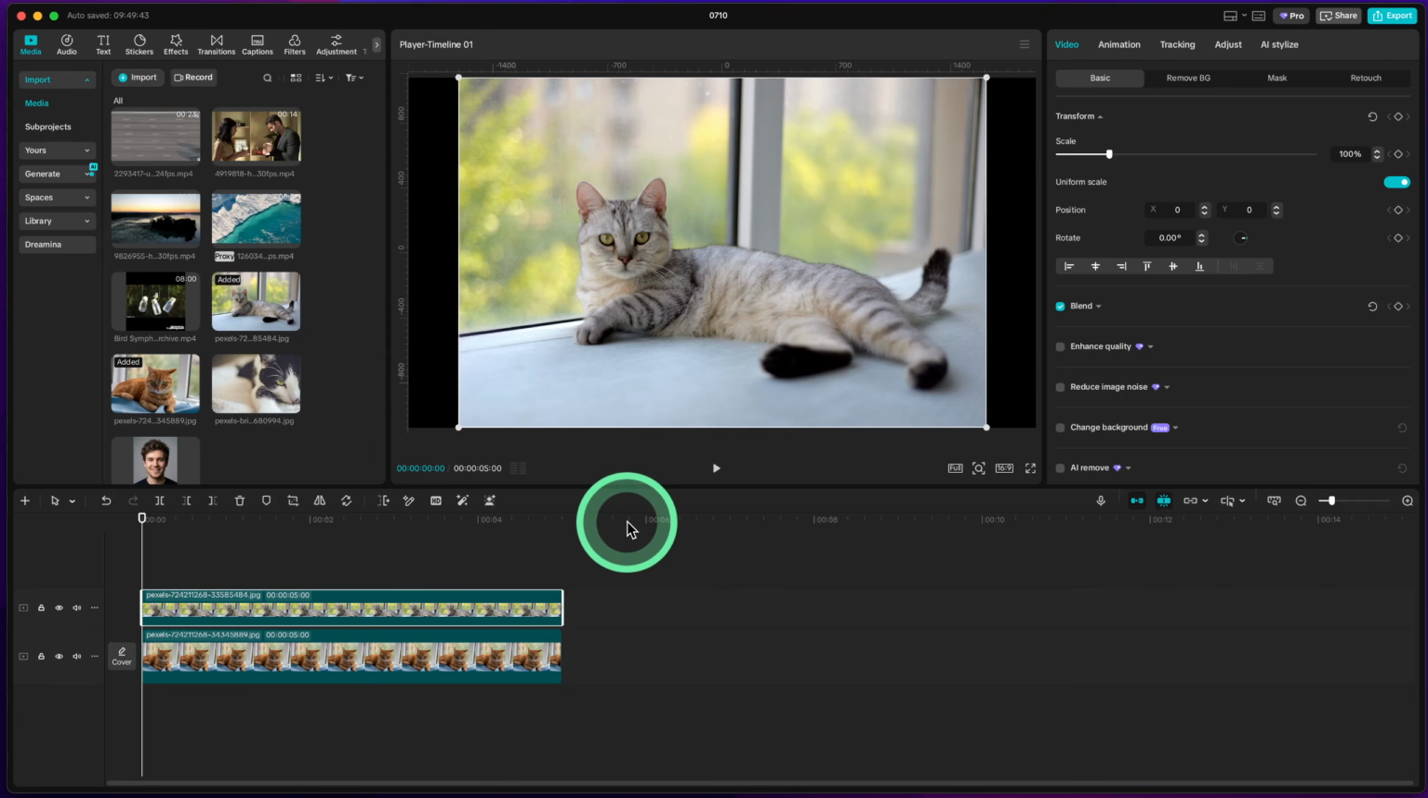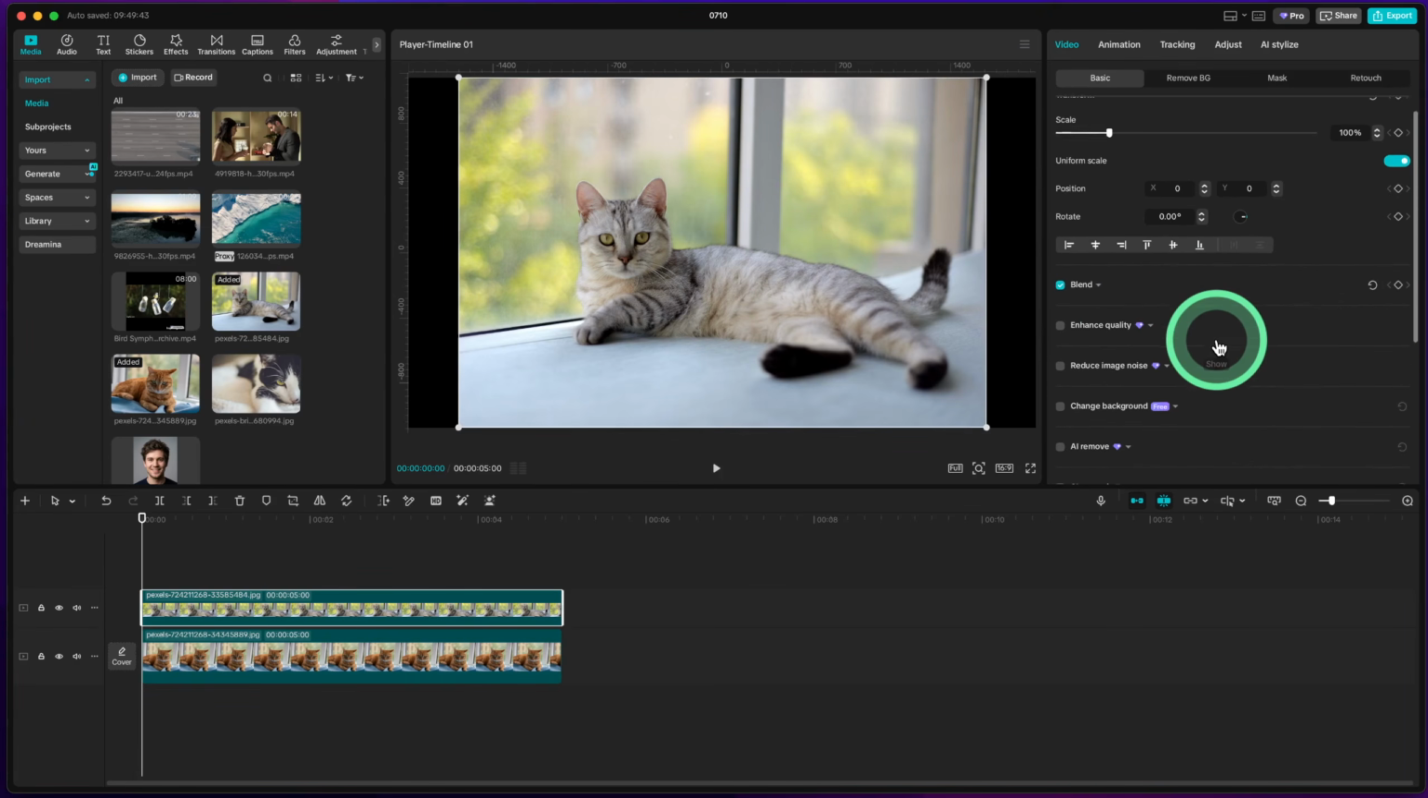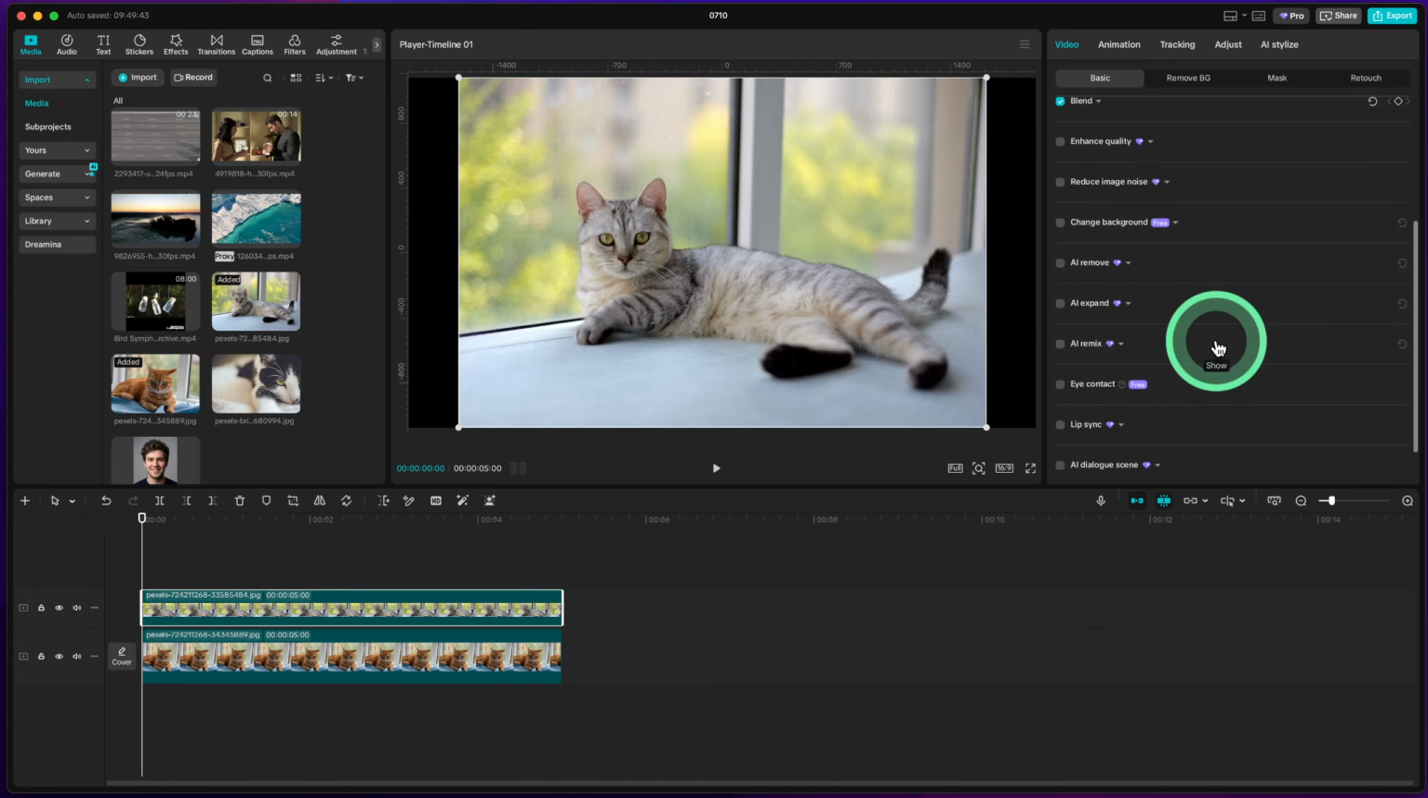Start by selecting the second video on the timeline, then reduce its opacity to around 70% in the video's basic settings. By lowering the opacity, you'll be able to see both clips in the preview window, making it much easier to align and position the videos.